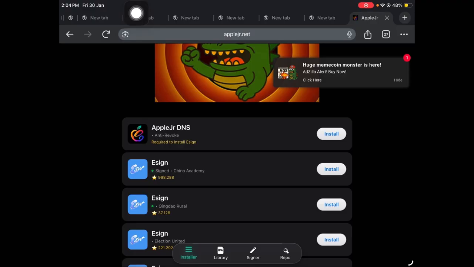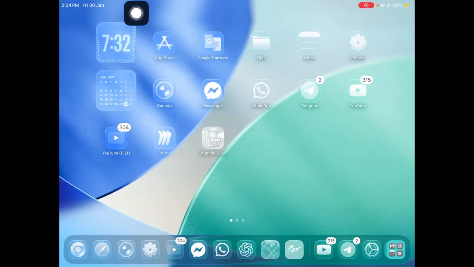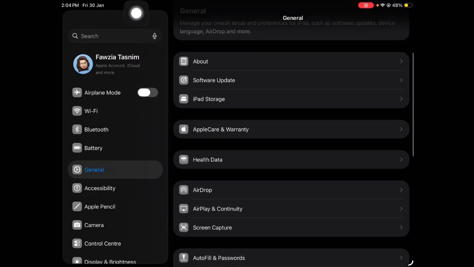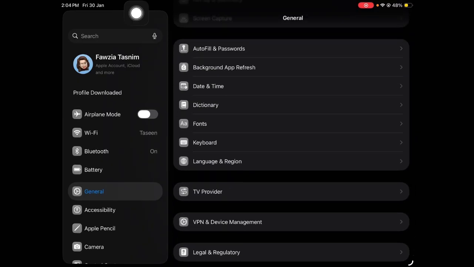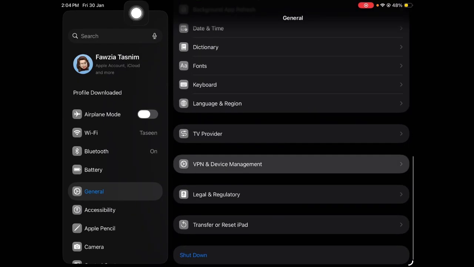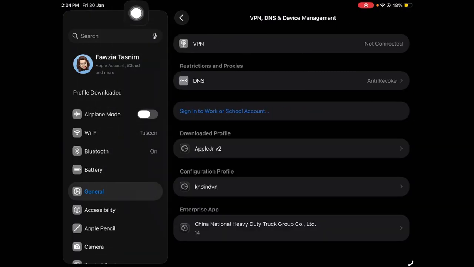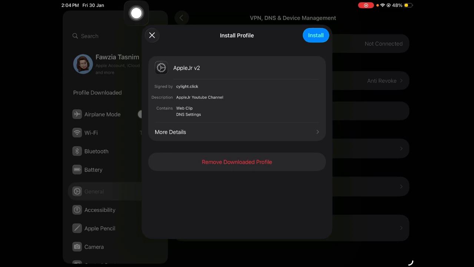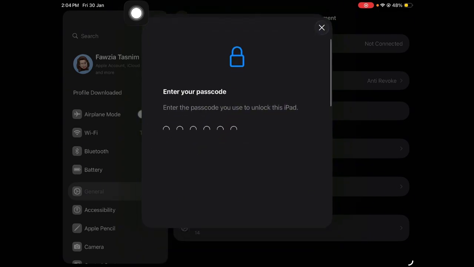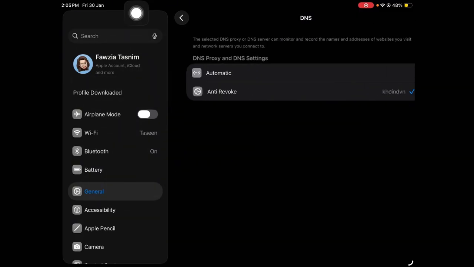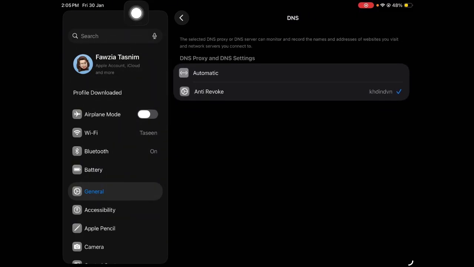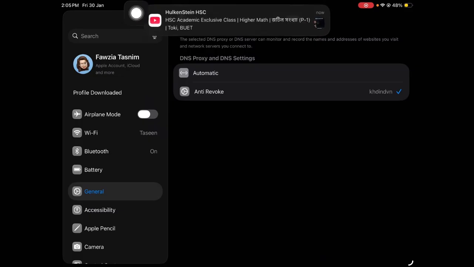Now you have to go to the settings app. In the settings, scroll down and look for VPN and device management. Click on that, and you will see your DNS here. So click on install. Then it will need your password. Give your password. Then it will be shown here. You will see the currently configured DNS.